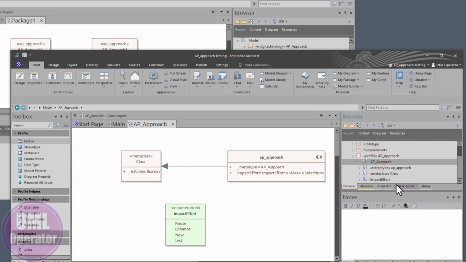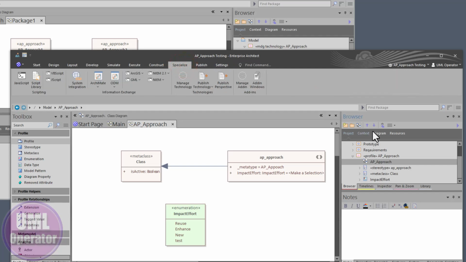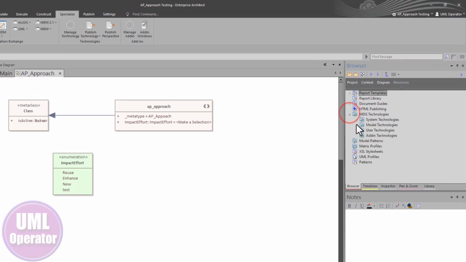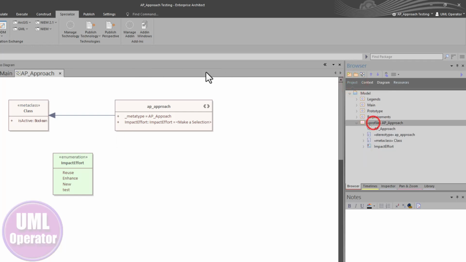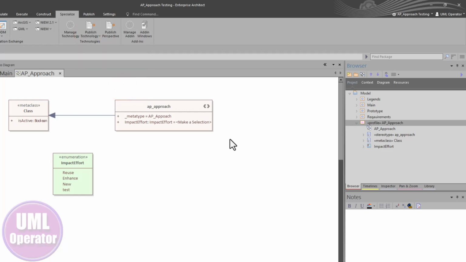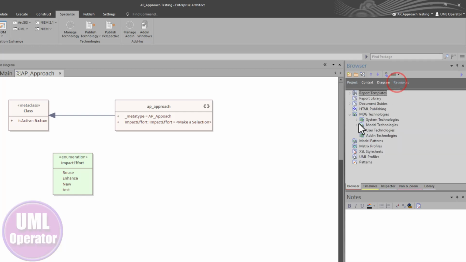So now we have the profile here where we can go to specialize. Well, let me show you first. Let's maximize this, UML profiles. It's not in this instance yet. So let's go back to browser, select profile. Then what we're going to do in specialize tab is import package as UML profile. So it is done thinking. Let's go to resources, and there it is. So we have it here available to us.